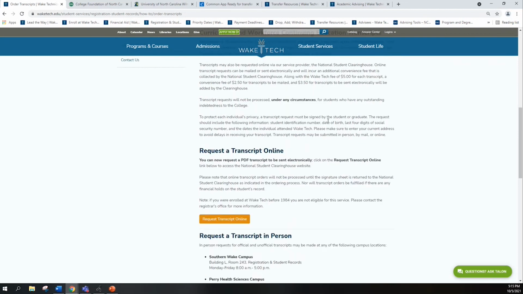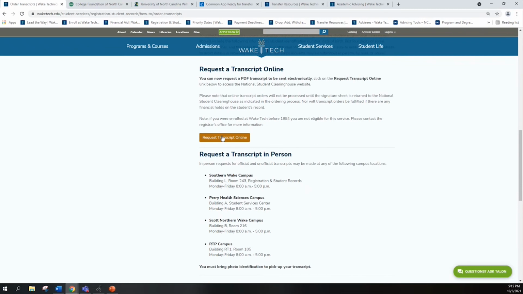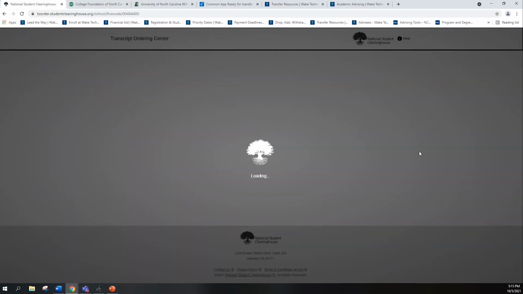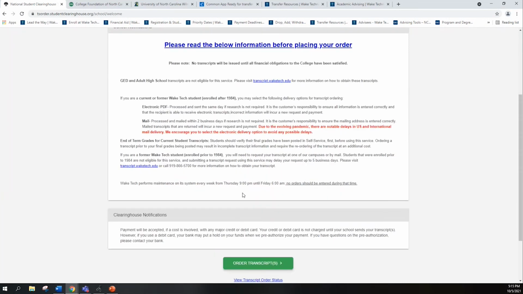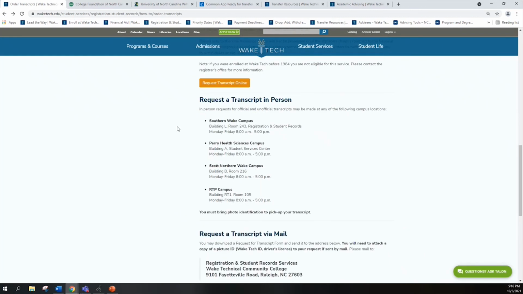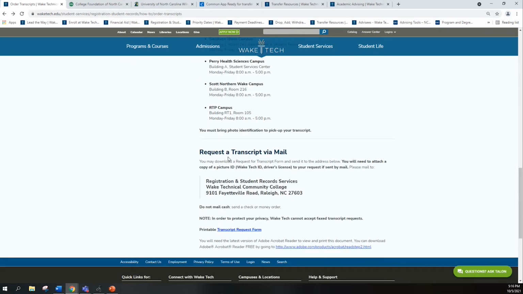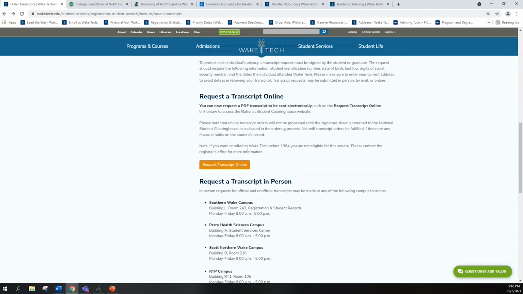So you're going to want to scroll toward the bottom of the page where it says request a transcript online, and that will be processed through our National Student Clearinghouse website. So you can just go through this link and it'll take you to that National Clearinghouse website where you can review the information and order your transcripts. You can also request a transcript in person at these campus locations. So if you're having trouble with the website and you just prefer to request it in person, that's fine. And you can also request it through the mail if you prefer to do it that way. But I would honestly say ordering it online is the easiest way.